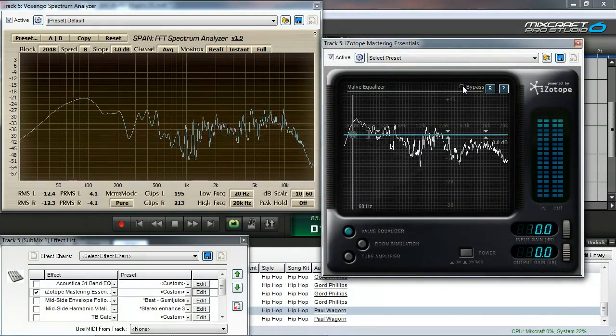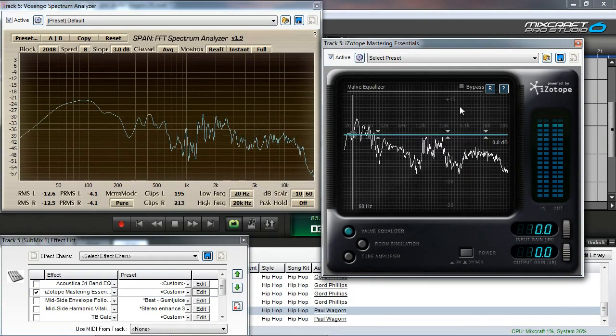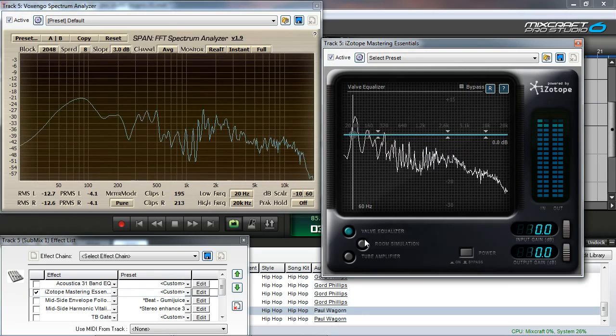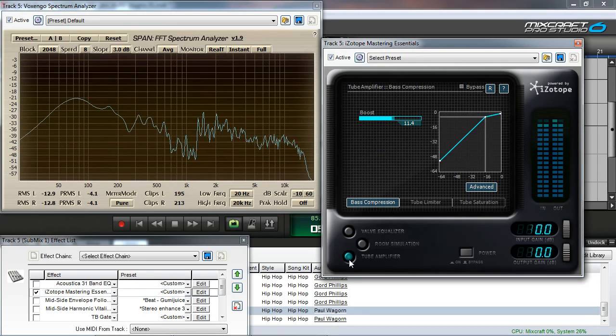Next we have the Isotope Mastering Essentials. Now there are three parts to this plugin: a valve equalizer, room simulation, and a tube amplifier. Each can be enabled or disabled independently of the other.